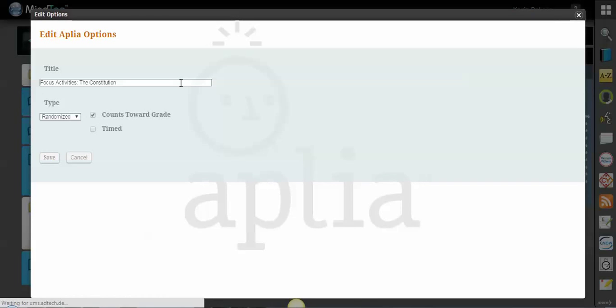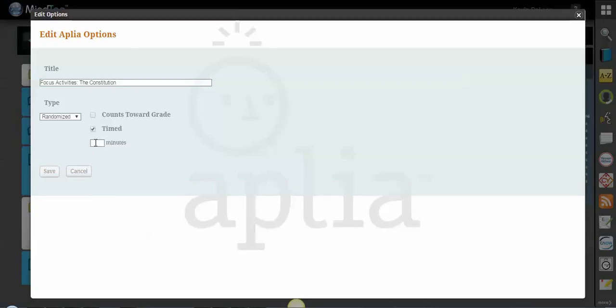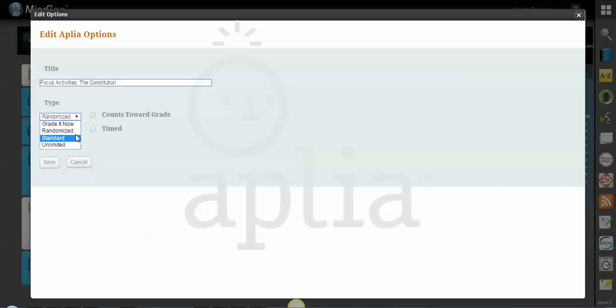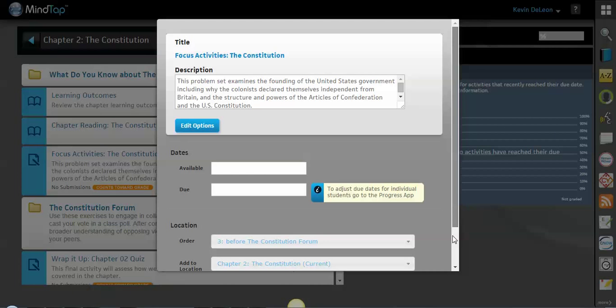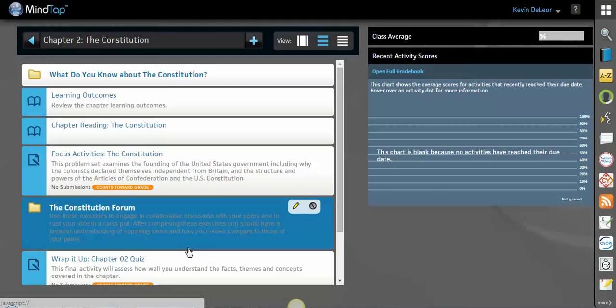But under the Edit Options button, you can make a couple changes. Now, depending on what the activity is will depend on what kind of options you can change. In this one, it's an Apply assignment, and I've done an Apply video earlier, so there are not quite as many things that we can change in an Apply assignment. In this case, we can change the title. We can make it counts towards grade, which it already is, or by unclicking it, we could make it practice. We could make it timed, and then I would have to choose the minutes. Or we could change the type. Okay, and then just click Save. And then you want to click Save down here as well to change those options.